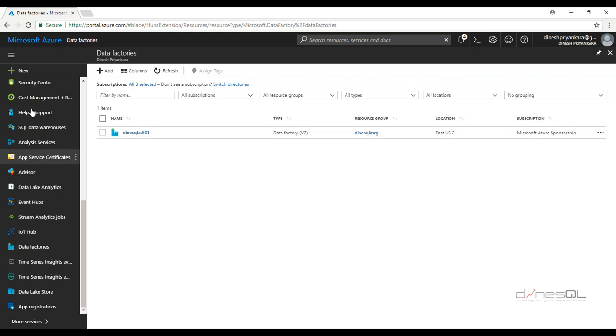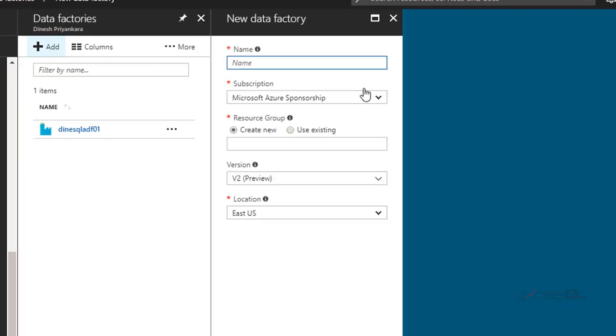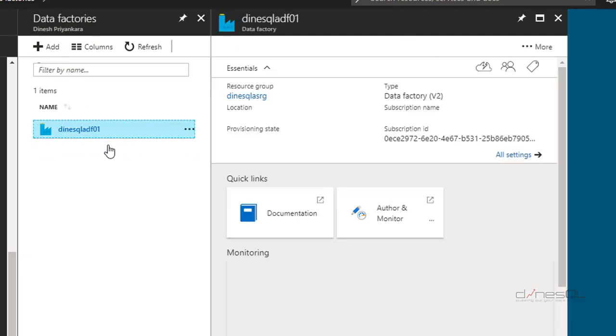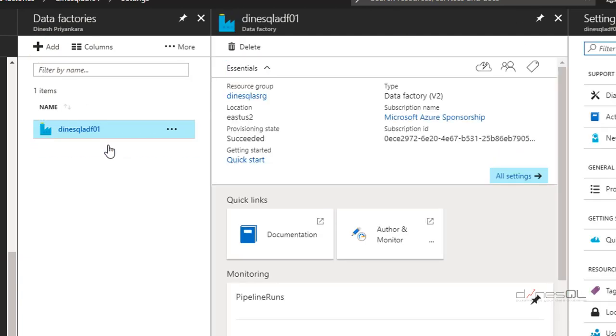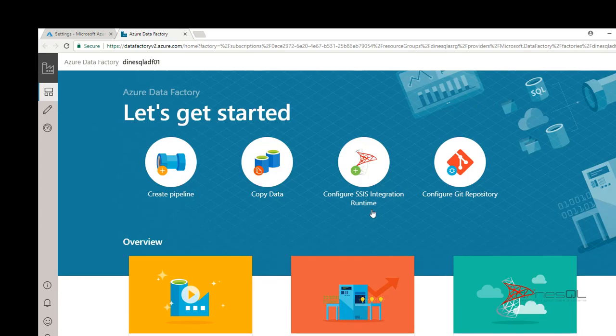If you want to create a new one, you can simply click on add, fill this small form and get it created. But when you create it, make sure you use the latest version, which is version 2. Let me close this. Let me click on the one I have already created. So when I click on it, I get this detail blade open. I have to click on Author and Monitor for creating pipelines. So let me click on that. It opens a new tab, and this is what you are going to see.